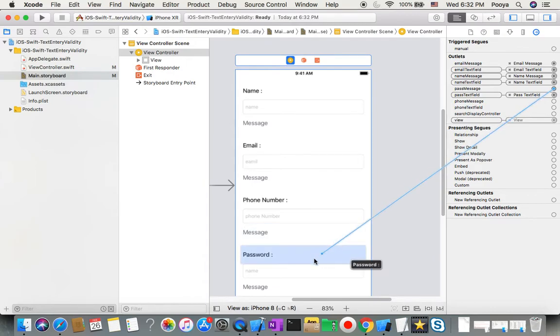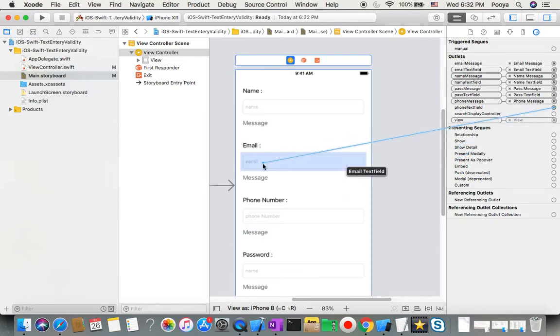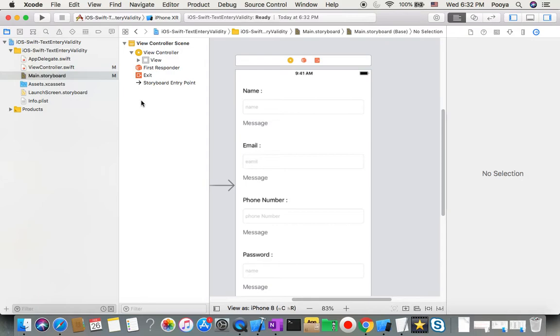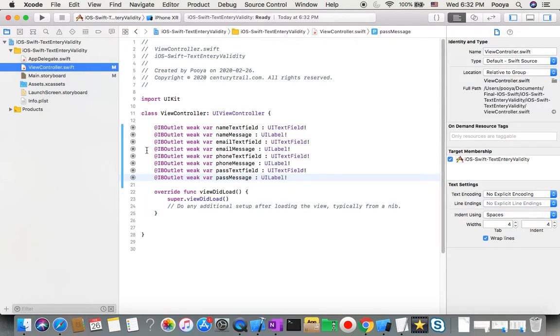Pass message this one. So I don't need to now keep control just with mouse, which is much faster. So phone message this one, and phone text field this one. So I connect all of these now, and we are ready to start our coding.